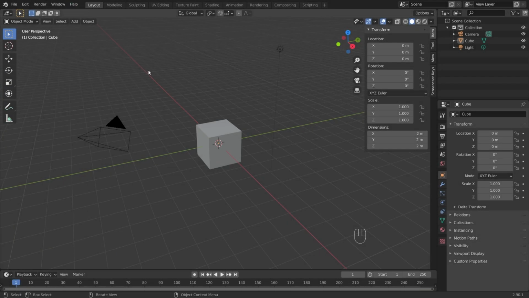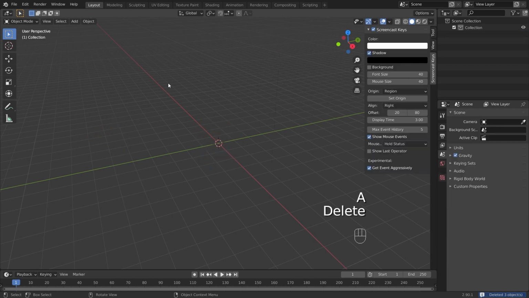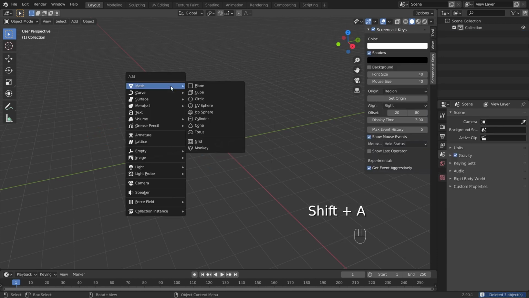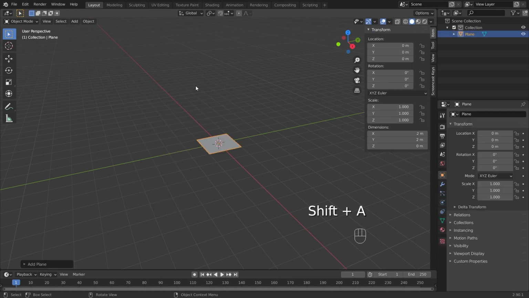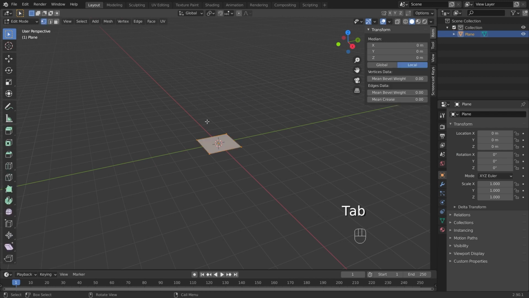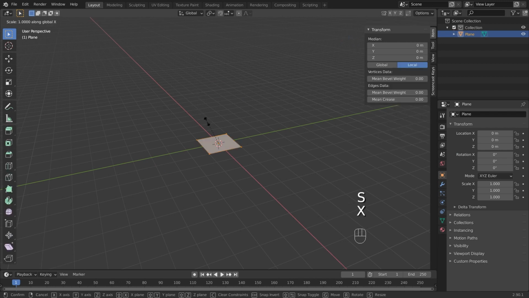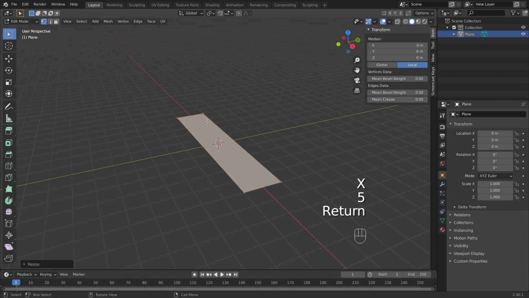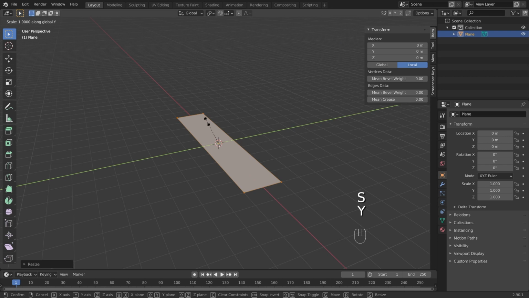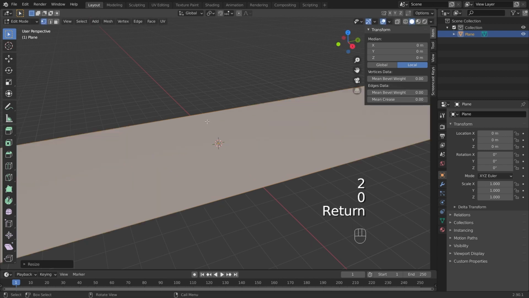The first thing I'm going to do is press A to select all the default objects and delete them. I will then create a plane by pressing Shift A and selecting Plane. This plane will become a stage for our domino run. With the plane selected, I will tab into the edit mode and then press S5 and enter for a 5x scale on the x-axis. Then I'll repeat the procedure for the y-axis, but this time I'll scale it 20x.